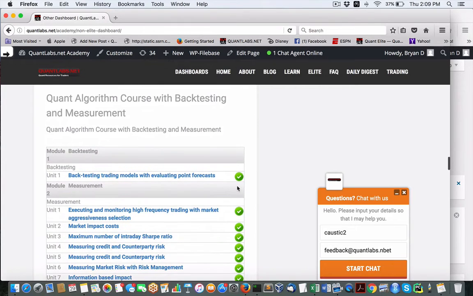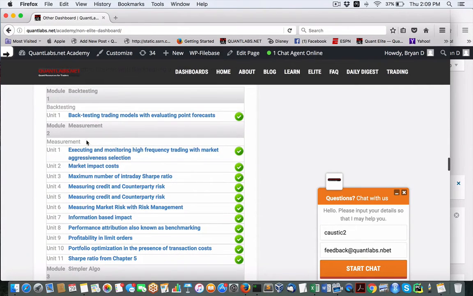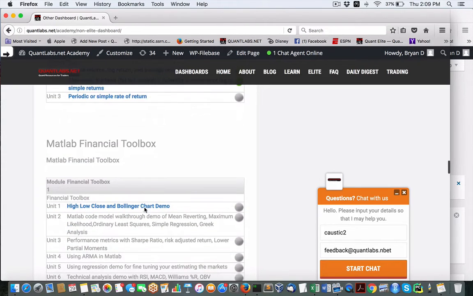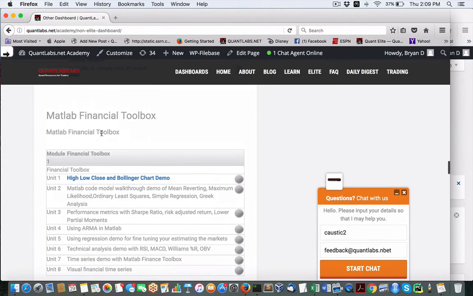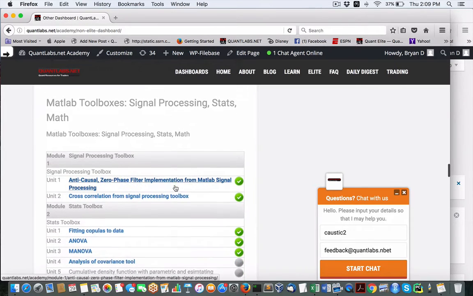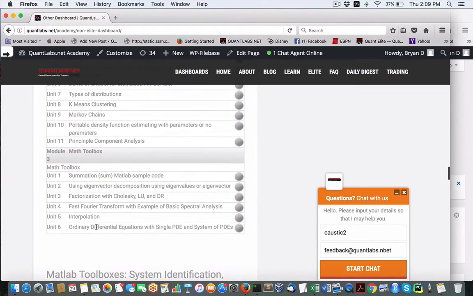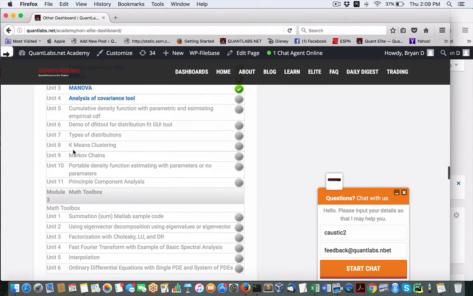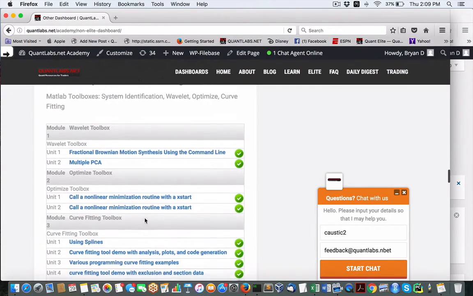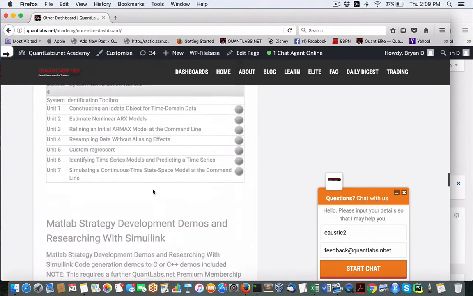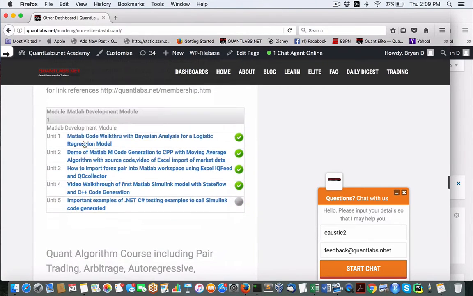I'm not even going to get into these. Look at all the different counterparty risk that you can look at. Again, we look at the MATLAB Financial Toolbox, and this section is a monster, but this will disappear. We use fast Fourier, Markov, k-means. I've already shown you that. Wavelet, curve fitting, as I said, system identification, strategy development.